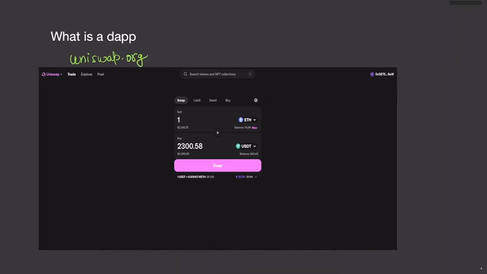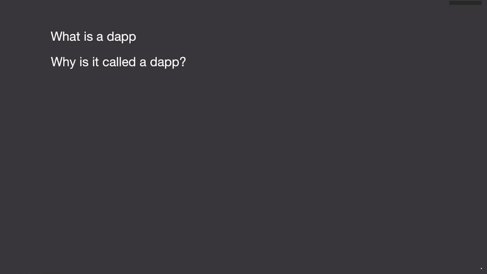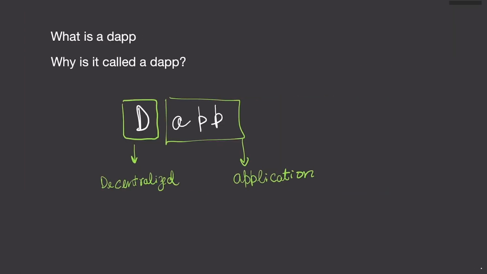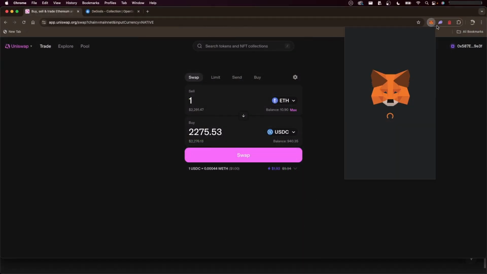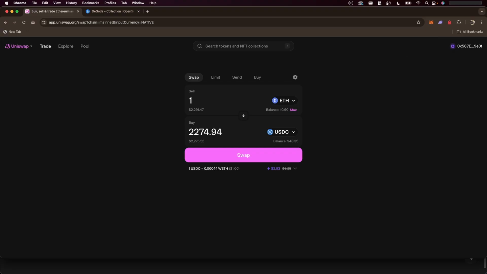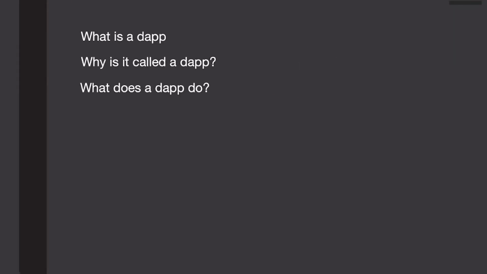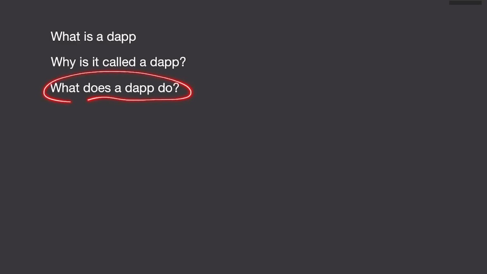So to recap, what is a dApp? Something like Uniswap. What does Uniswap let you do? It lets you swap tokens. Why is it called a dApp? Because the word has two parts: decentralized app. D stands for decentralized, app stands for app or application or website. A website where you have some access to your wallet. A website which from time to time would request an approval from your wallet is what is called a decentralized app or a dApp.